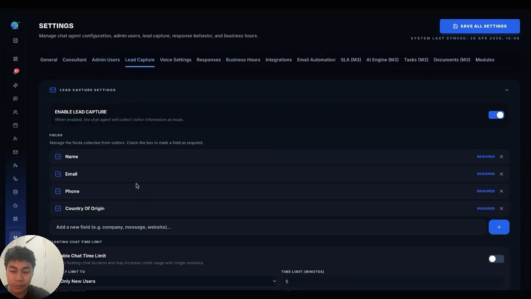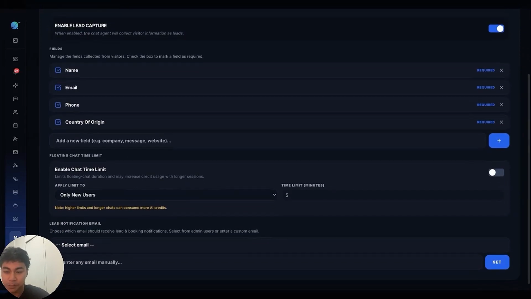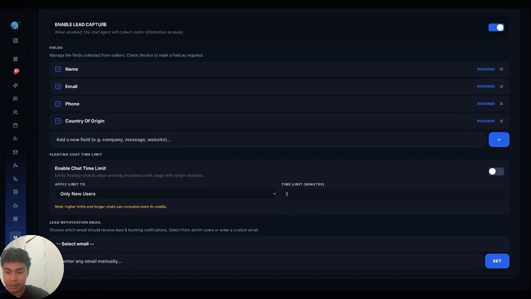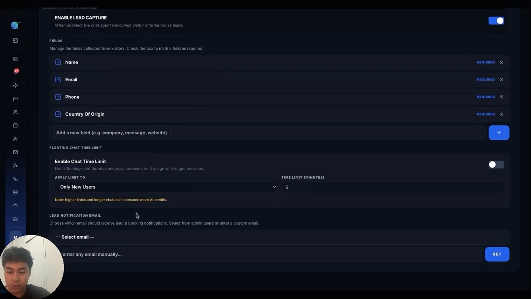After that, we have Lead Capture. This tab controls what information the chat agent collects from visitors. The admin can enable or disable lead capture and choose which fields should be collected, such as name, email, phone number, or country of origin. The admin can also mark fields as required, so visitors must complete them before submitting their details. This helps make sure the business receives enough information to follow up properly. There's also a chat time limit option, which can be used to control how long a visitor can stay in a floating chat session.